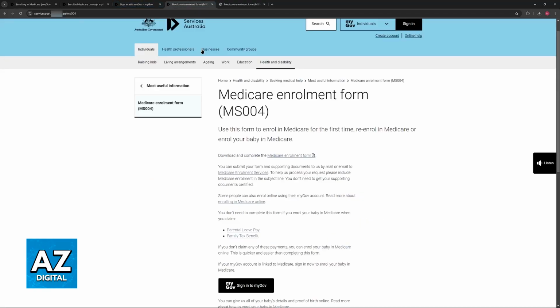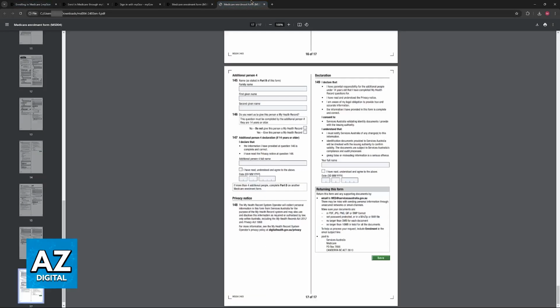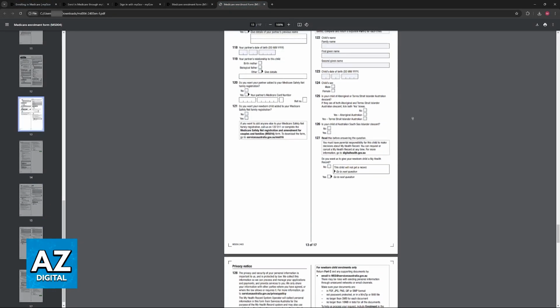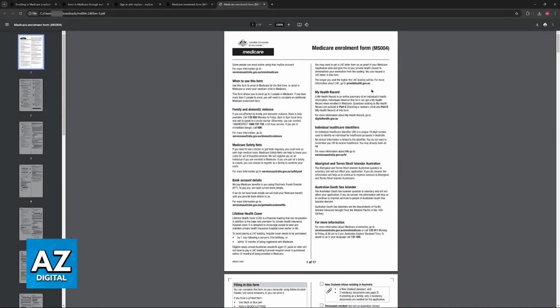Alternatively, if you did it online, you will be able to apply through MyGov. So all that you have to do is create an account and sign in. You will be able to keep track of your progress, and just like this form here, you will have to answer a lot of personal information. So keep all of that in mind.